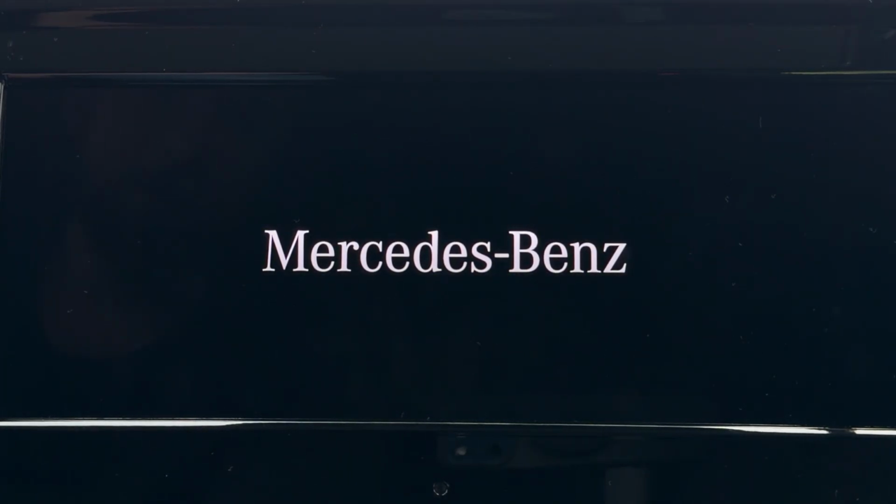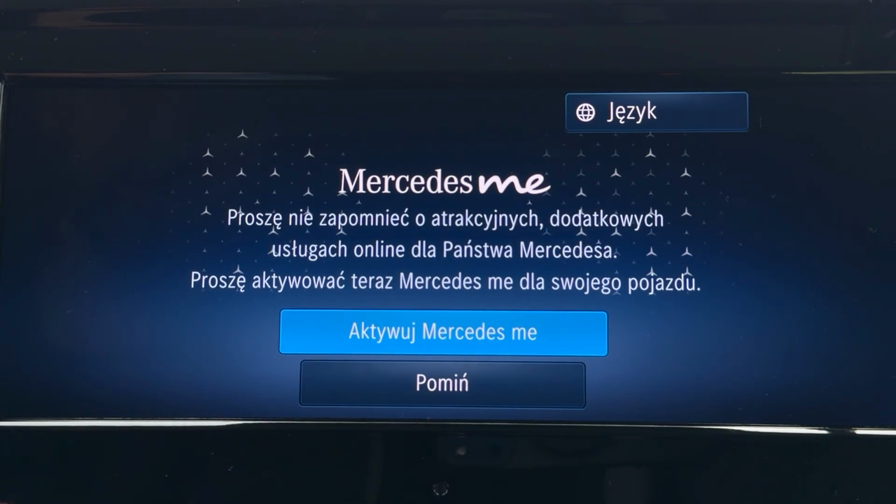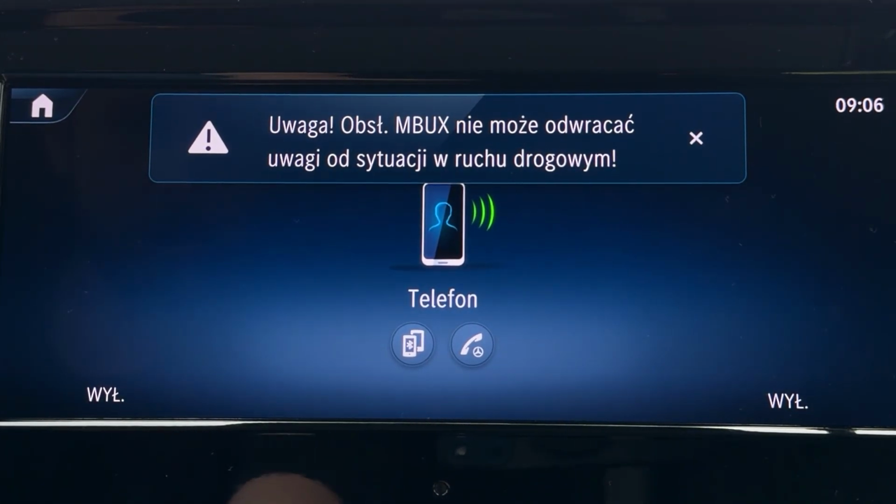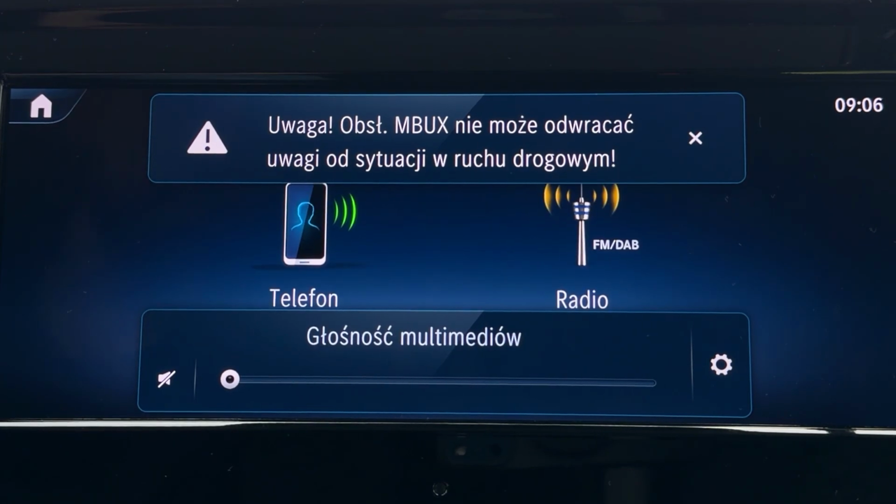As you can see, now we should see the Mercedes logo. Now we should hear that the radio station didn't find the appropriate station yet, so we have this noise. Just make it quiet, and that's it.